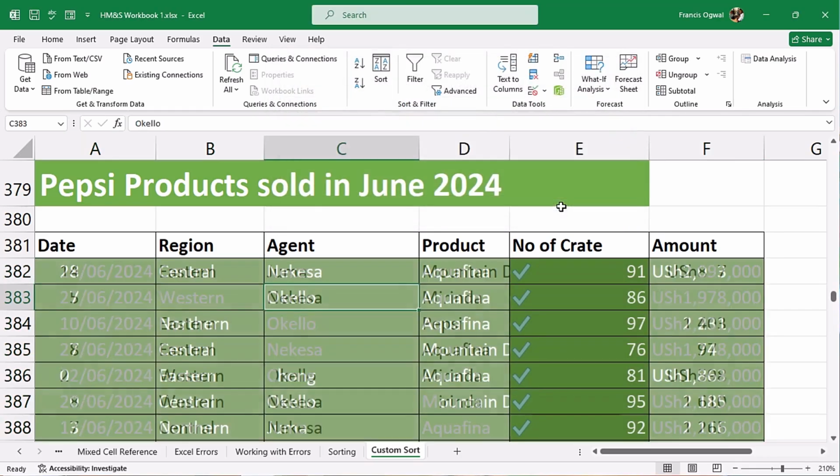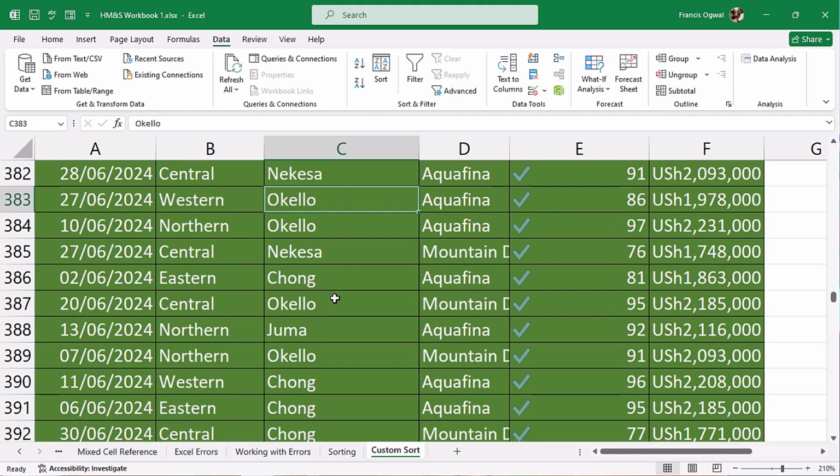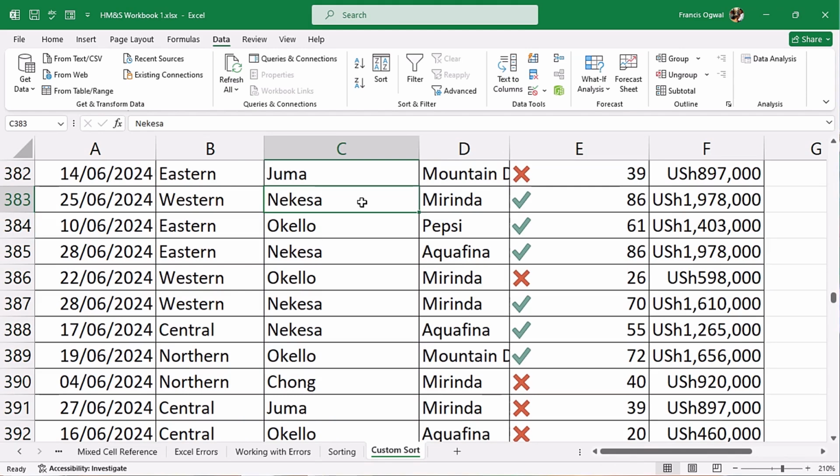Now once you click OK, you can see that all the records color coded green are put on top. I'm going to Control Z to undo that. If you want to put them at the bottom, that's also possible.